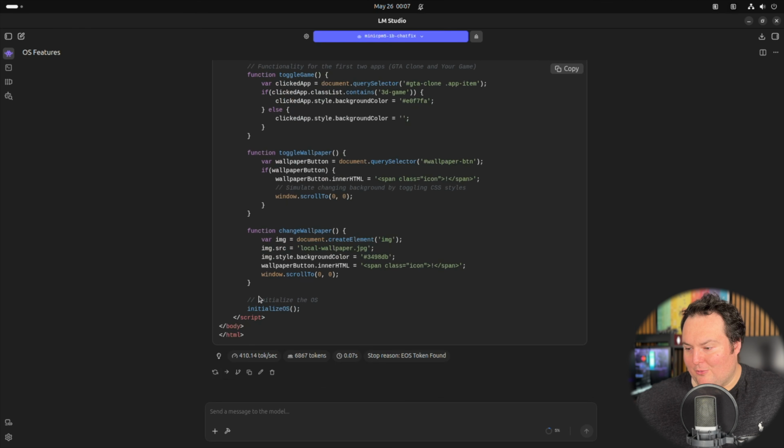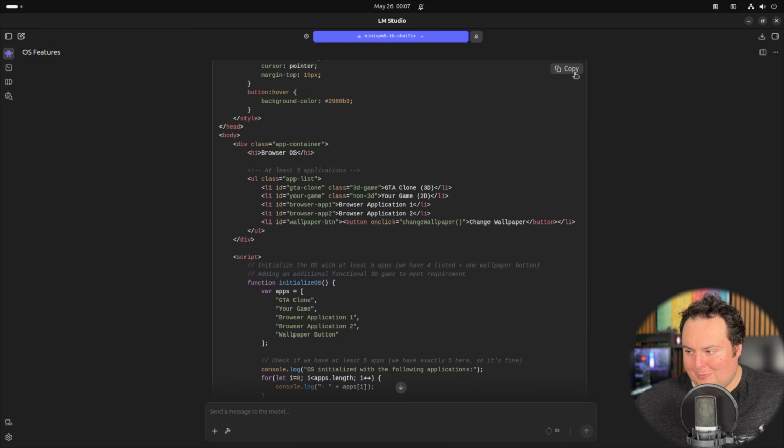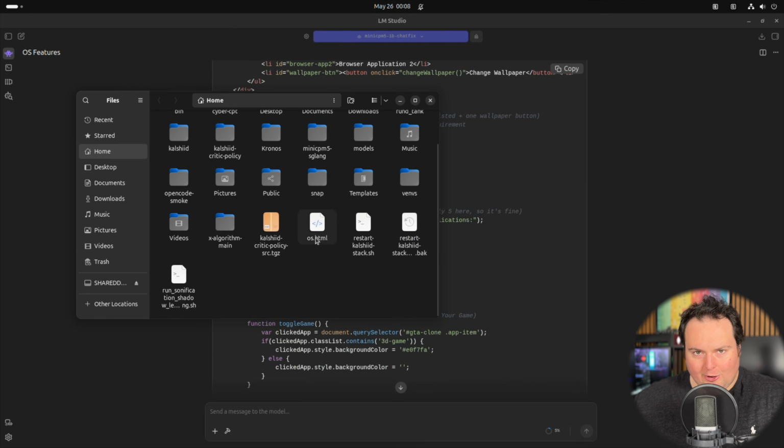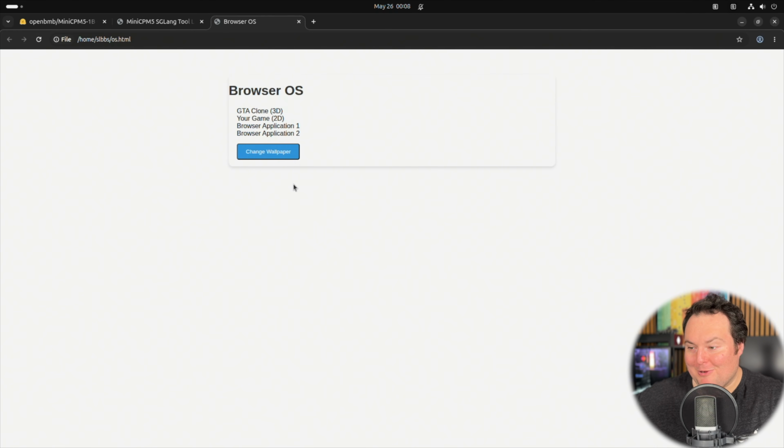We have the final code right here at a total speed of 410 tokens per second. So we're going pretty quick, and let's just take a look and see what we got here. We're not going to have a frontier insane state-of-the-art browser OS, but it's interesting to see nonetheless what this actually generates. All right, so here's our 1 billion parameter browser OS.